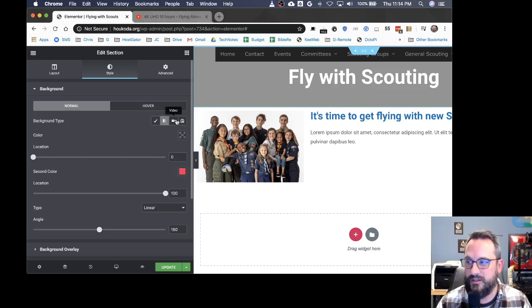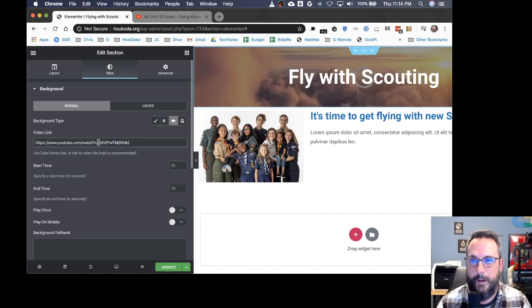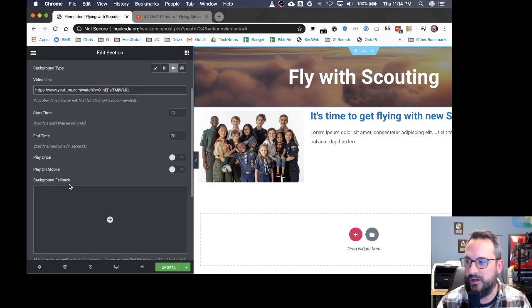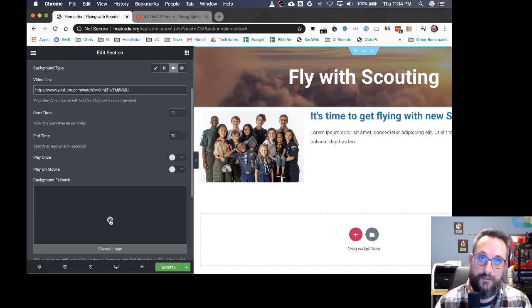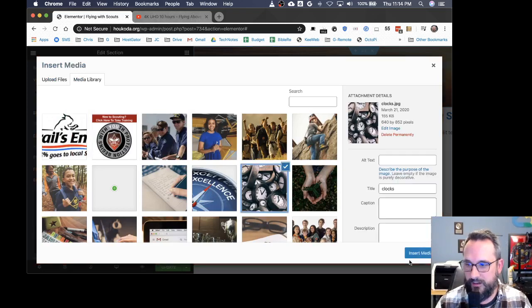You can pick a slideshow or video, paste that URL in. Booyah! Now you've got cool clouds or whatever you may have found. Now, you may want to put a background fallback. Like if it doesn't work and the device can't play video or it can't keep up, what image do you want? Well, okay, we'll go back to the clocks.